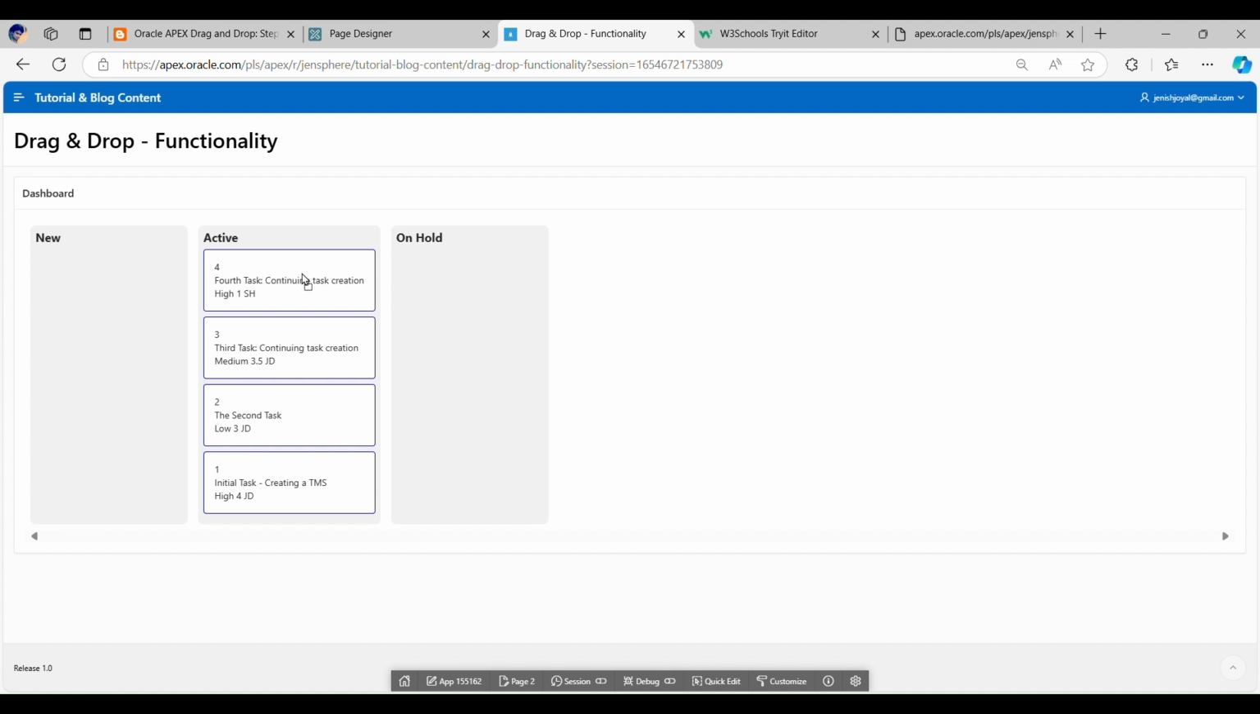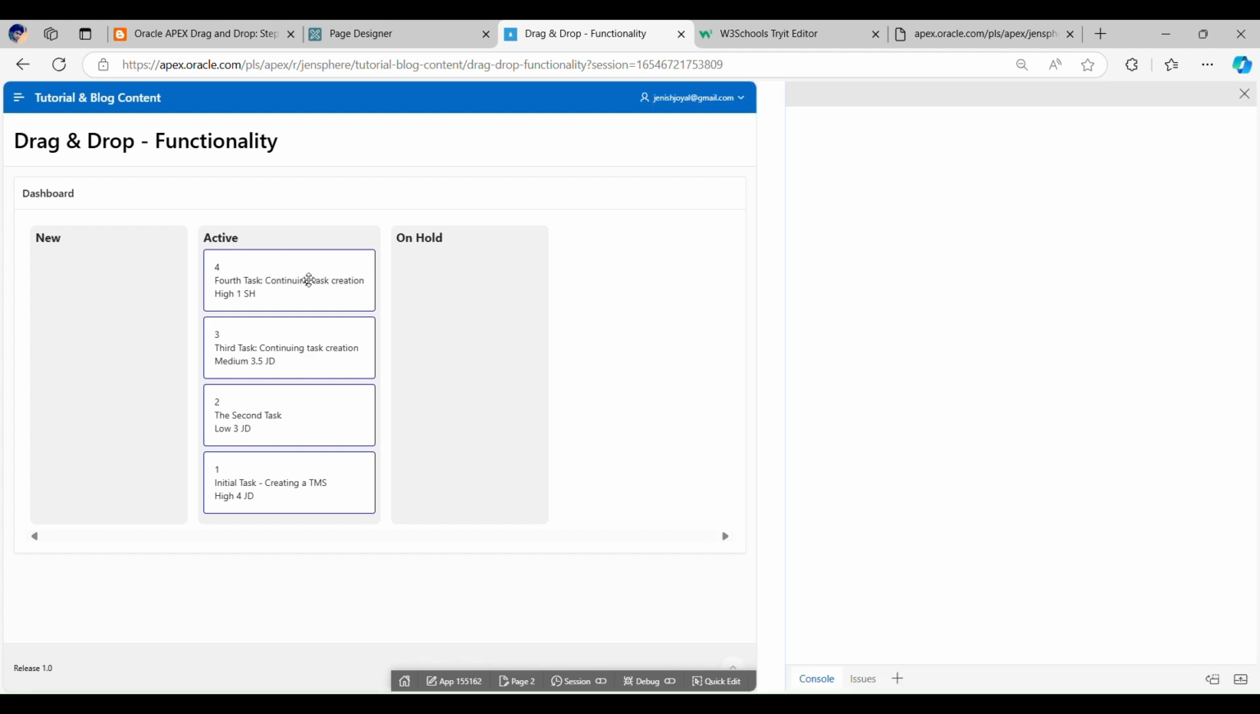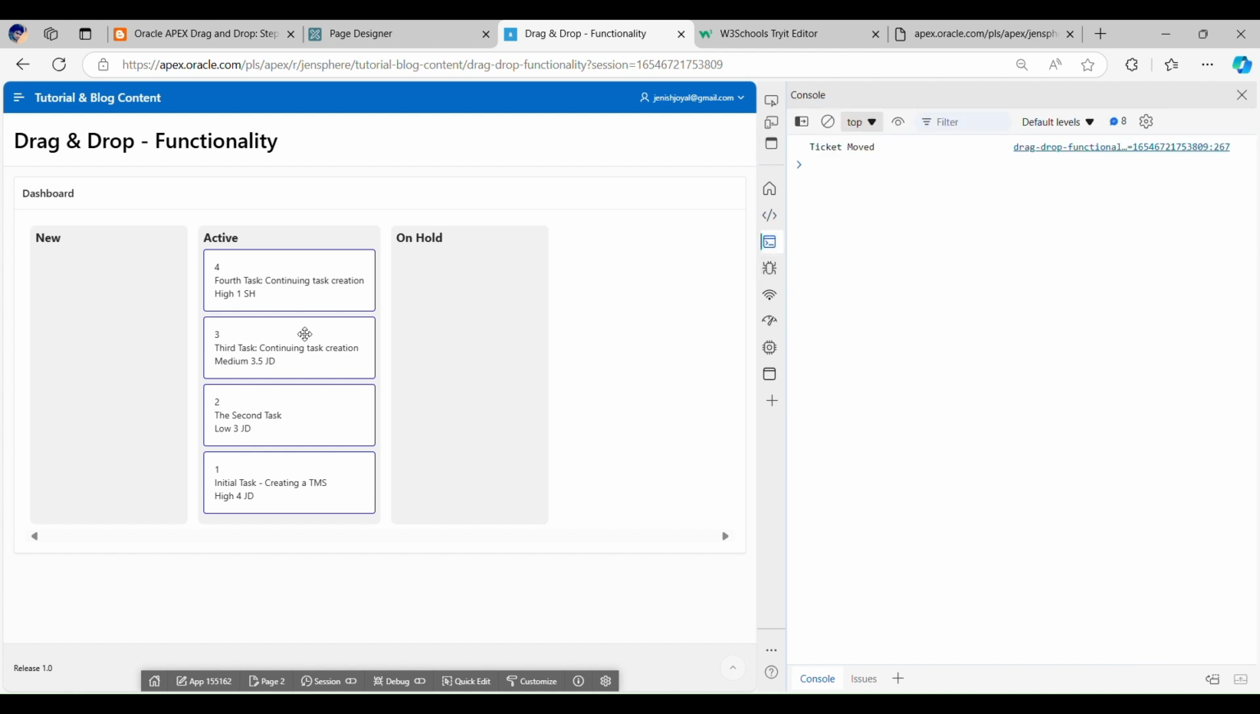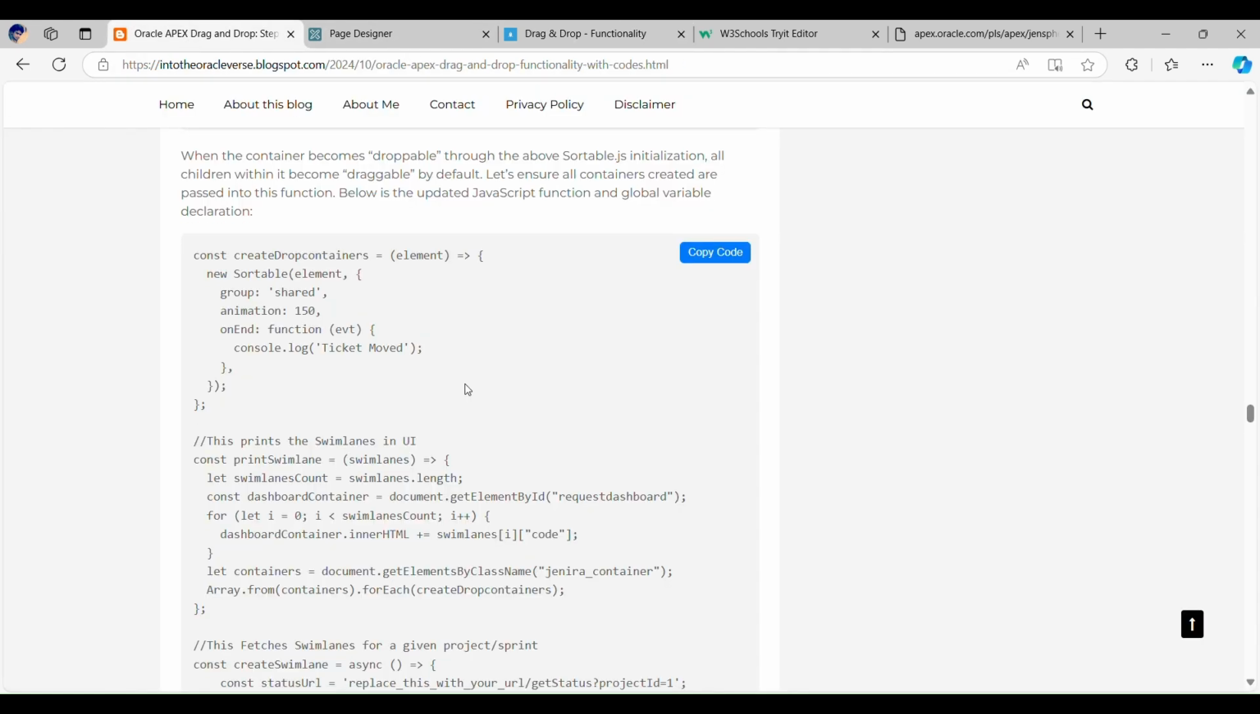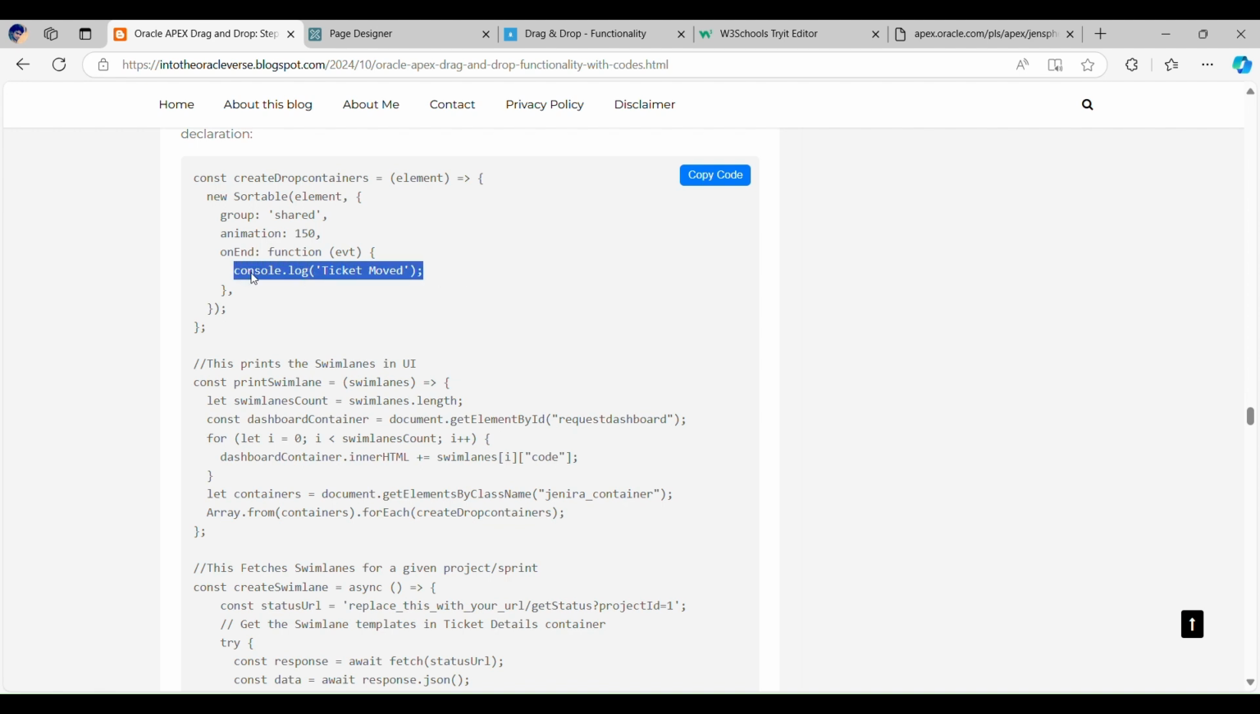Now I can move the tickets. I'll show you in the console where, once I am moving it, you'd be able to see the ticket move being logged here. That is because of this particular function, on end. So what should happen when I complete moving that particular ticket?